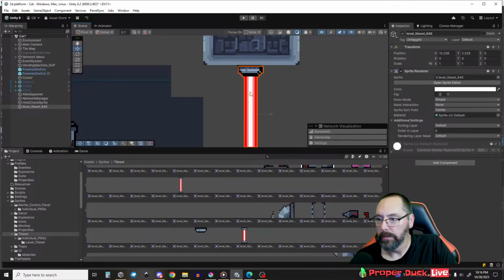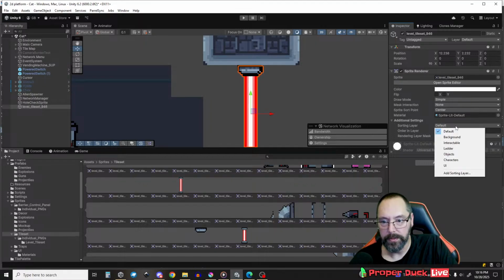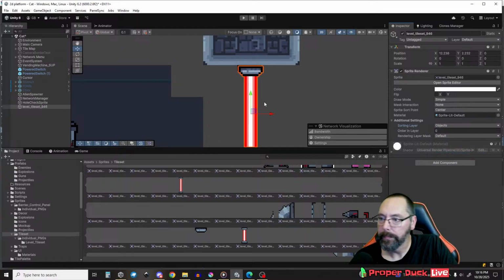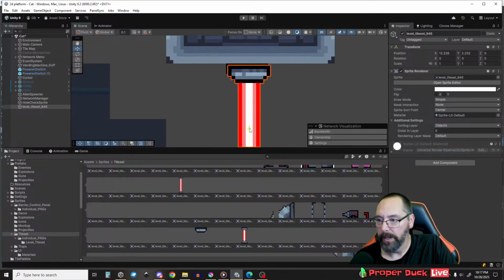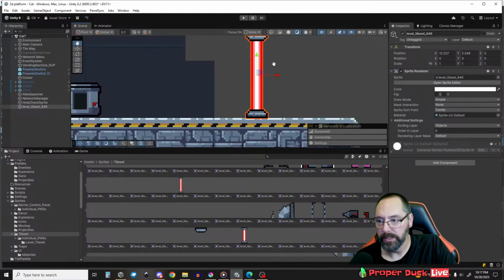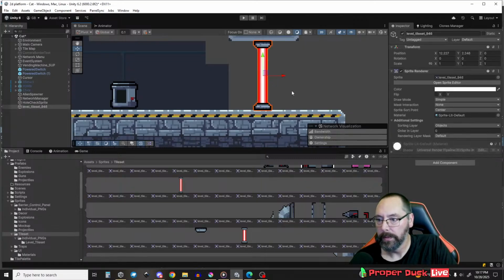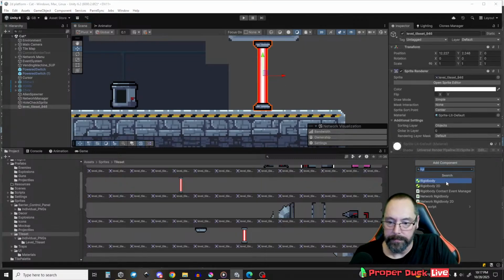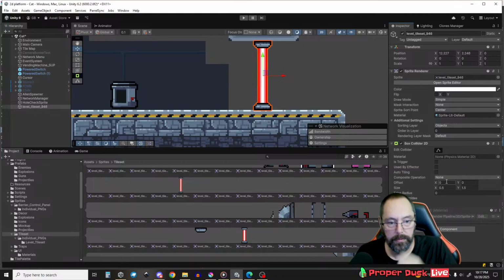And I don't know if I want to code, oh gosh, let's move this to the objects layer. Code something that will automatically line this up with the tile set, or just leave it like that. We don't need a rigid body, but we do need a collider, and I'm going to make it a box collider. Yep, good enough.